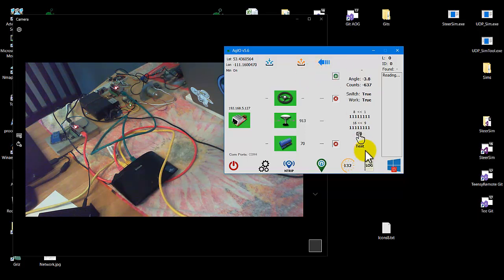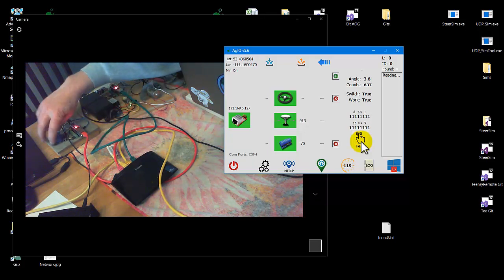If I click on the relay test, relays come off and on. I don't know if you can see the lights very well, but let me turn it like this.